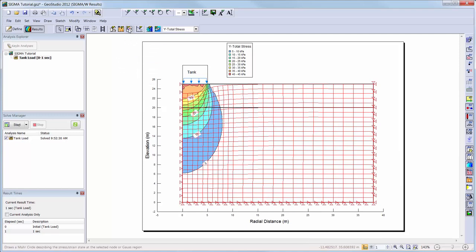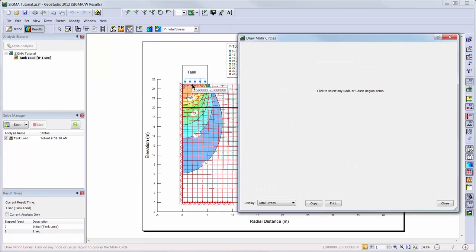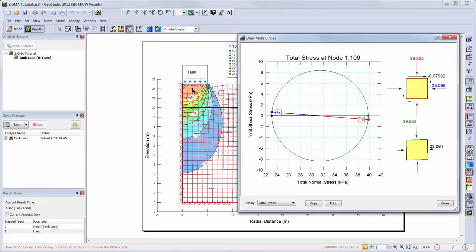Another way to view results is to create a Moore circle. We can use the Draw Moore Circle button and choose a node or Gauss region below the tank where we would like to know more information about stress results. A Moore Circle window will appear, showing the stresses for that node or element Gauss region. This information can be copied and pasted into another program or printed from this window.